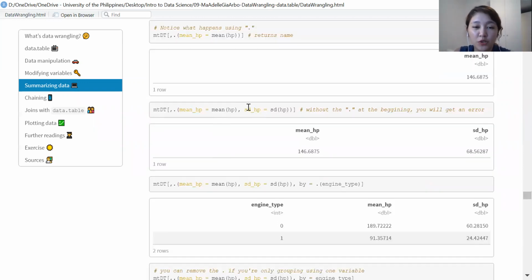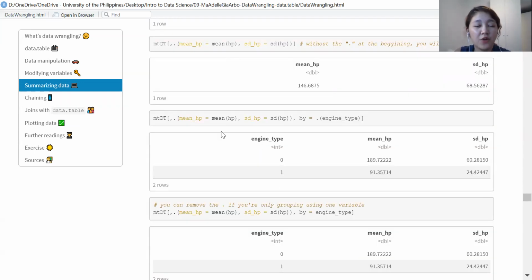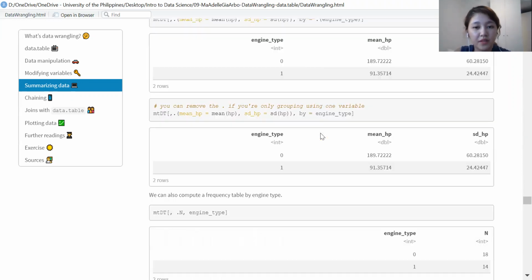If we also want other summary statistics, such as the sd or the standard deviation of the horsepower, what we have to do is just add this code. And again, remember, put this dot because we're returning multiple results. We can also summarize by group. Here we use the by syntax of the data table, and it's right after the j column and then after the comma, by engine_type.